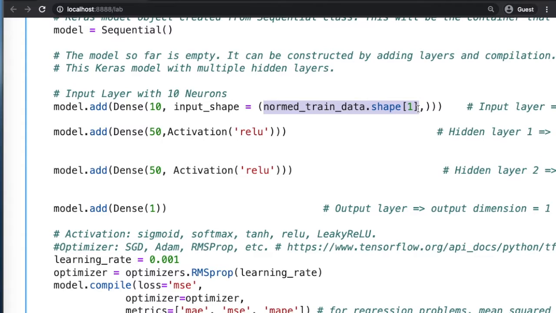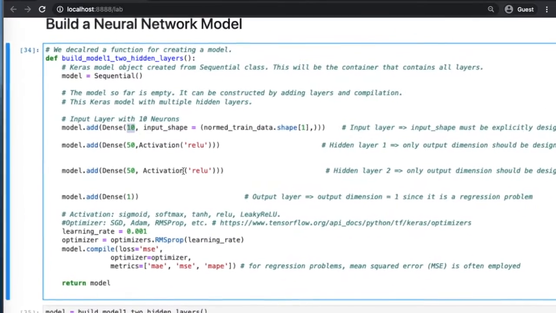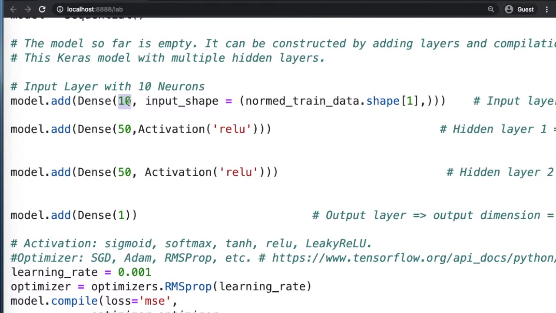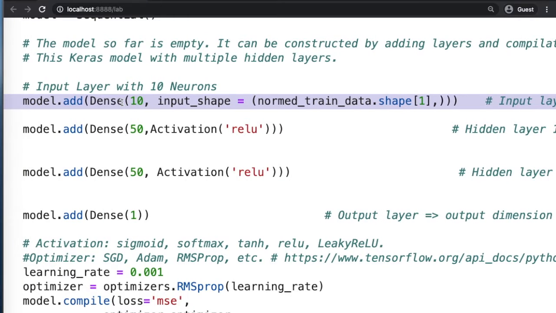this expression will be evaluated to 13, the number of features within our data set, the number of columns. Now, input shape equals the input size, or the number of features within your data set. Then you provide how many hidden units or neurons you have within this layer. In my case, I'm using exactly 10 units within this input layer. Now, this layer has been constructed.